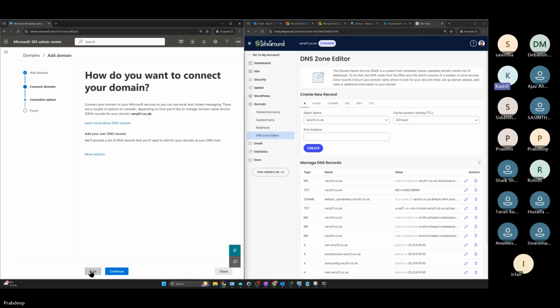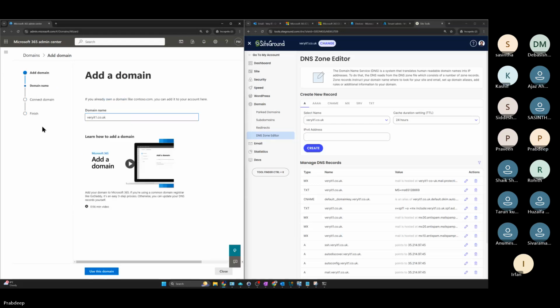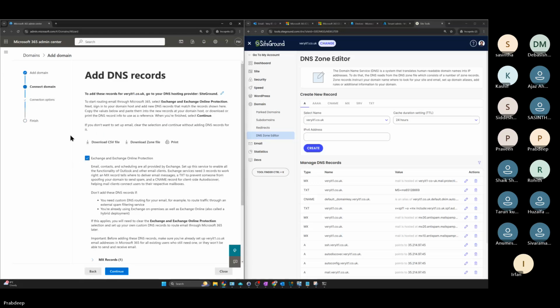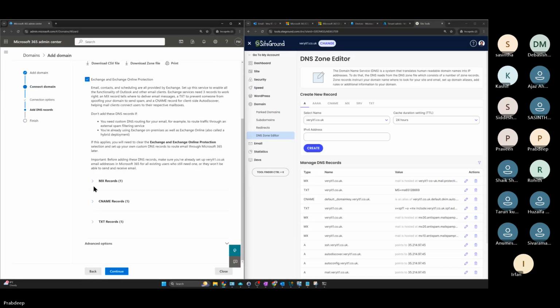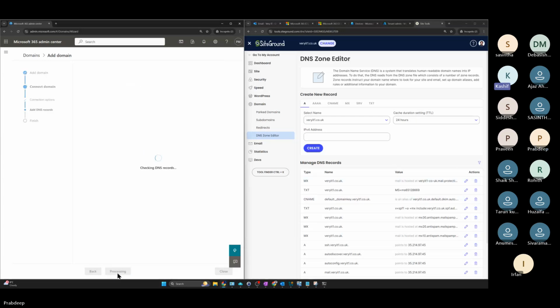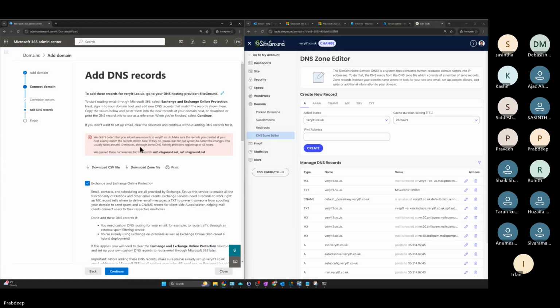Okay, let's see. Continue. Click on MX record to see if it's the same value or a different value. Same one. Okay, same value. Okay, let's click on continue. Okay, you see it is telling you to wait for 48 hours. Okay, let's wait for some time and then try again.